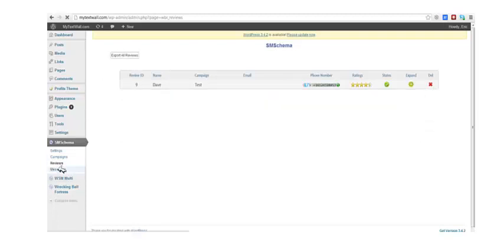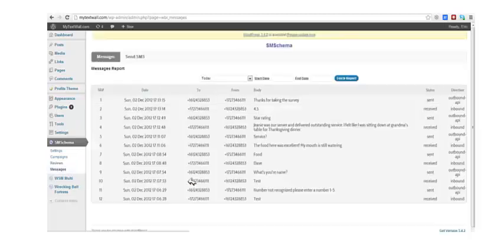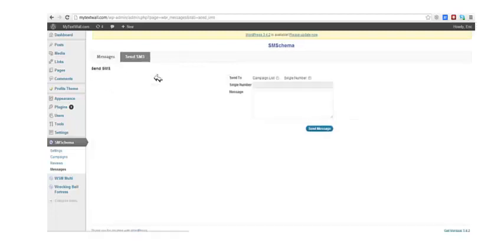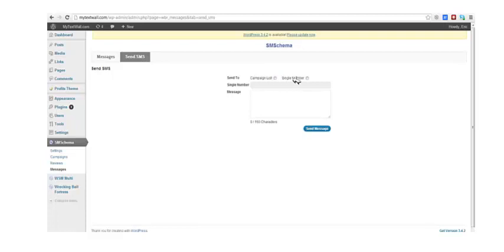And then we can also come in here because we want to build an SMS list, right? We want to come in here and send an SMS. We can do that right from within the platform. We can send it to the entire campaign list, or we can send it to a single phone number, and then we would just enter the number, enter the message, and hit send. The SMSchema plugin is the most powerful reputation management plugin you've ever gotten your hands on.